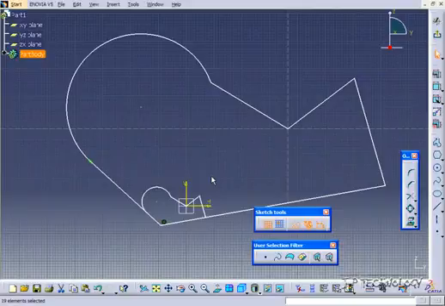And that concludes our tutorial on how to use the Scale Sketch feature within Catia v5.